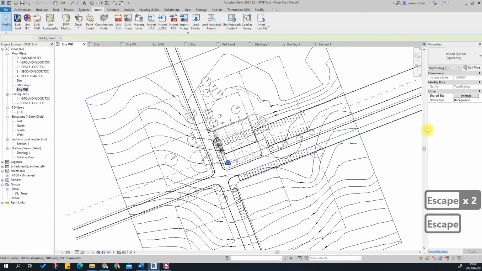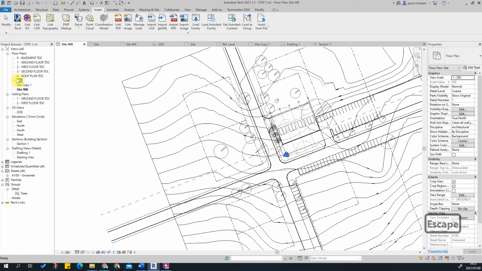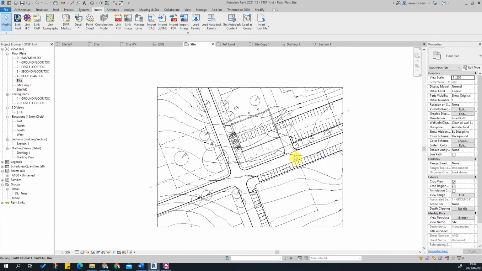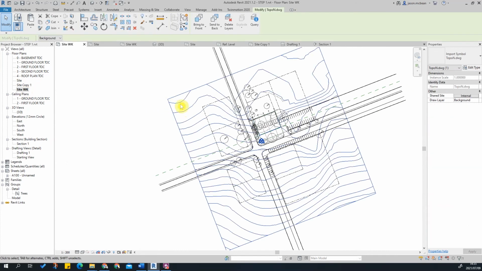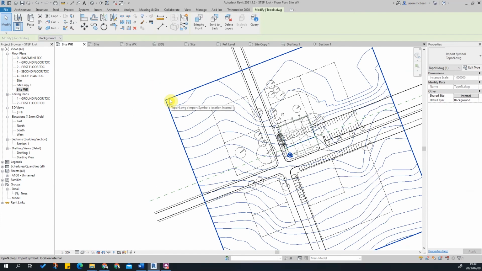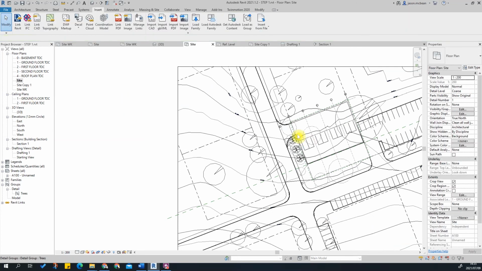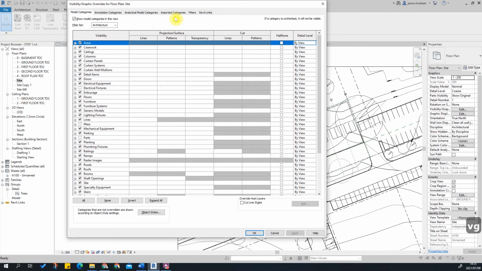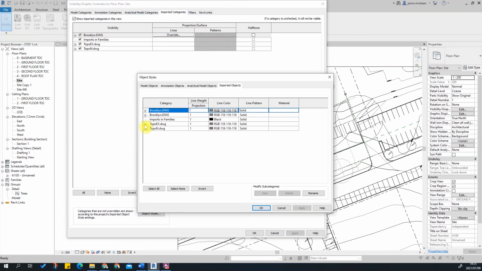So we just simply have to apply these same settings to our site. We just need to copy this information across when we're ready. So let's just go to site working. Let's grab, this is topo new. So you're going to say copy, go back to your site, paste, align to, okay. Now, I'm going to go to VG and here, VG, imported categories, object styles. So I'm going to make this more of a permanent override.